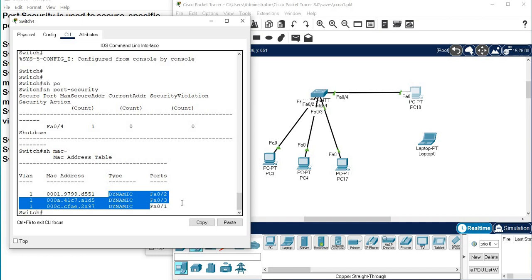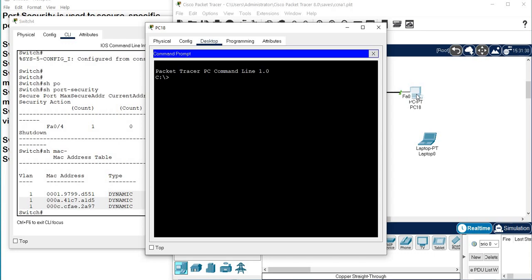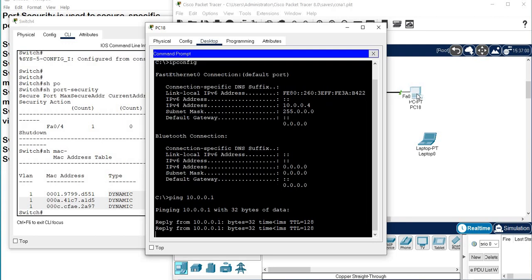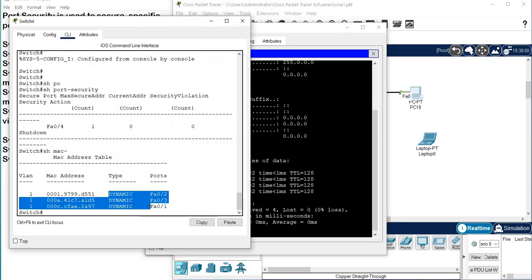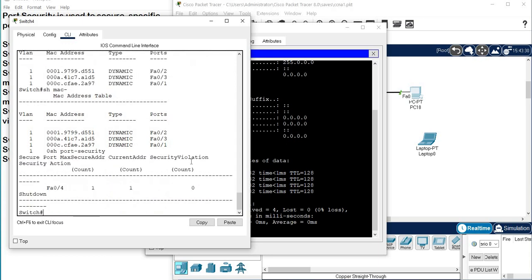It is not showing as a static, but whenever it sends traffic, port 4 is there. If I send any traffic from this PC, for example, run ipconfig and ping to some other computer, 10.0.0.1. After pinging, go to your machine and check the MAC address. See, this MAC address is made static for port 4, and if I check my port security, it will show this address count is 1 now.